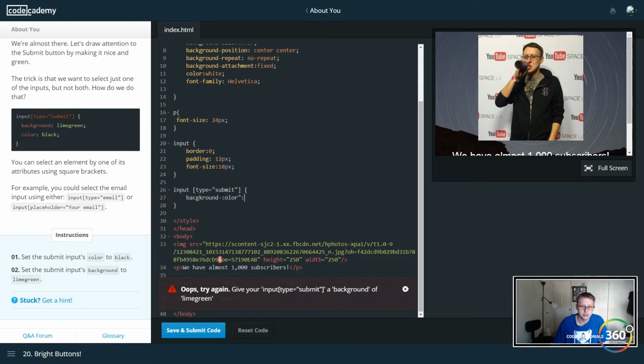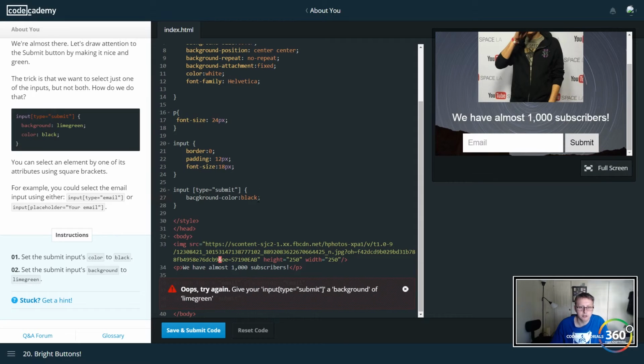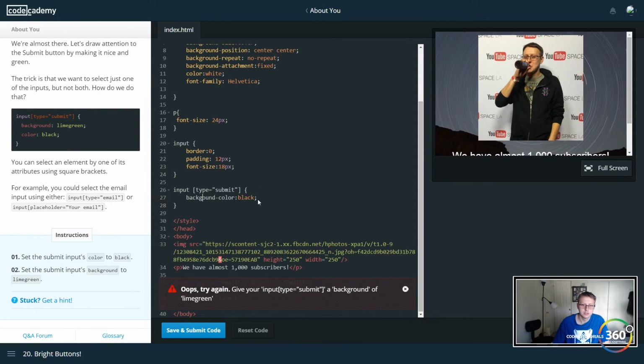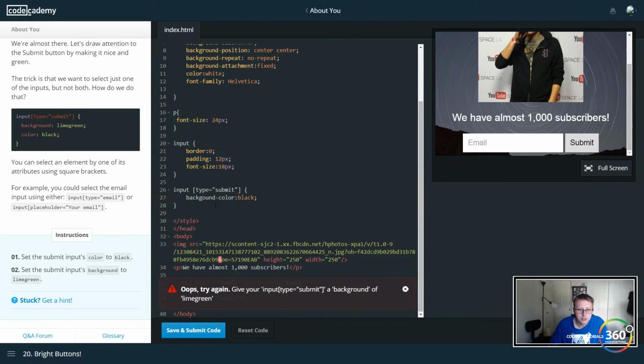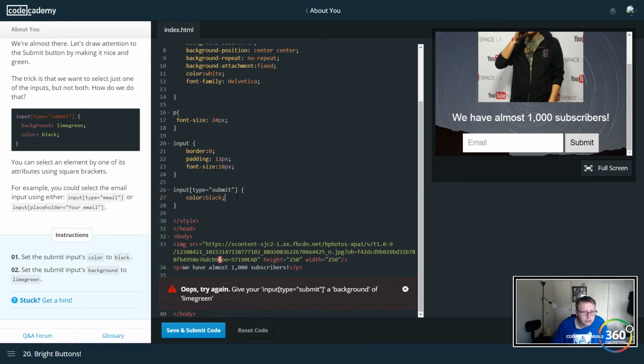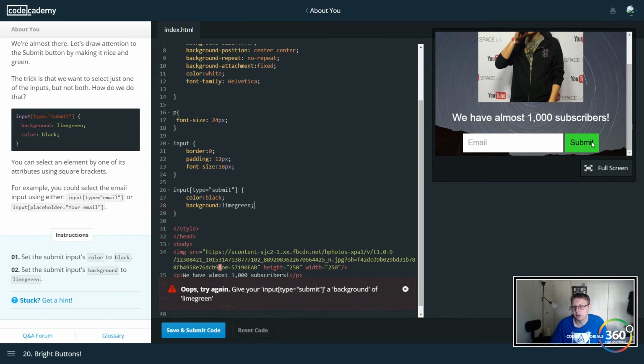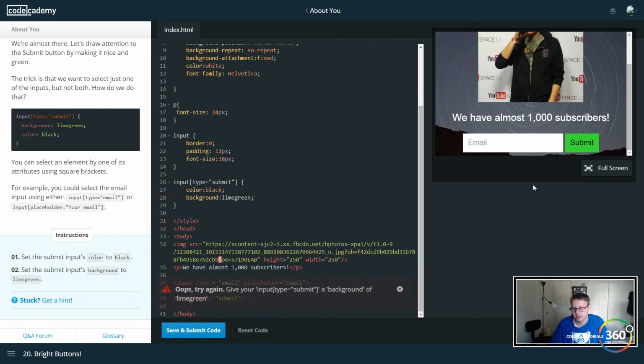dash color to black. And because this is the most specific, it's going to change, if you spell background correctly. There we go. And then we want, oh, excuse me, color, just color to black. And then finally we want to also change the background to lime green, which I didn't actually know is a thing. So our font here is black, and our background color for our input type submit is lime green.